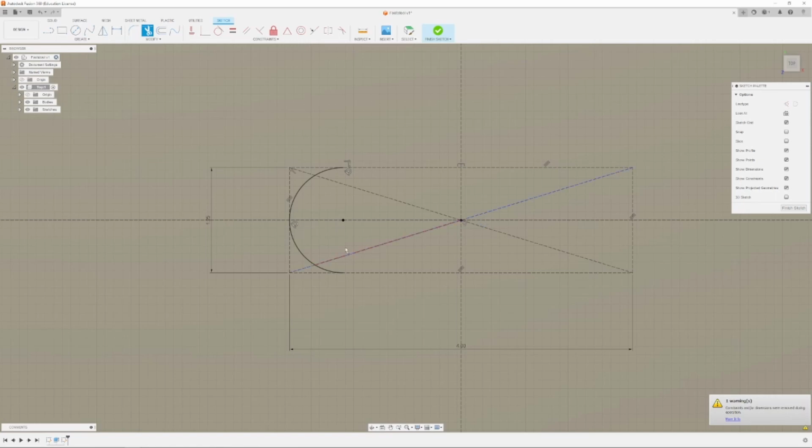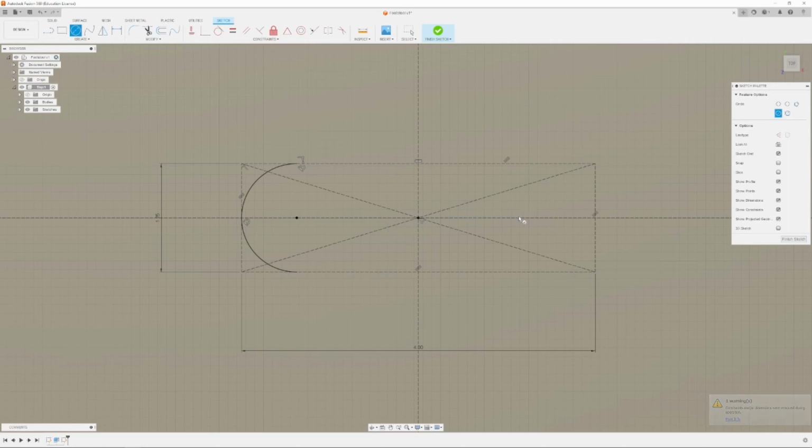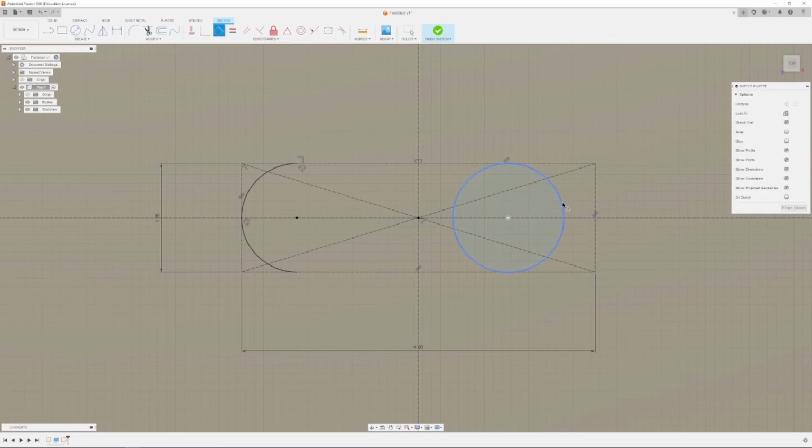We could probably go through all these other lines too, but they're just construction lines, so they don't matter. But I'm going to just cut away the parts of the solid line that I don't need. So I'm going to go through the same process and do the circle on the right side here. So I'm going to start on the center line, start on the top line, and then I'm going to apply the tangent relationship between the circle and that line.